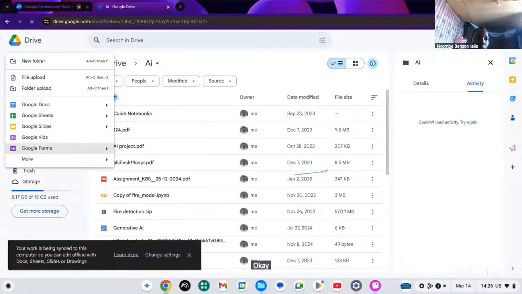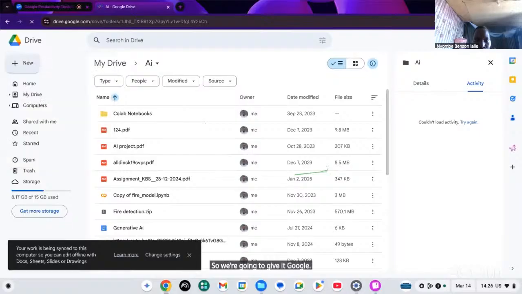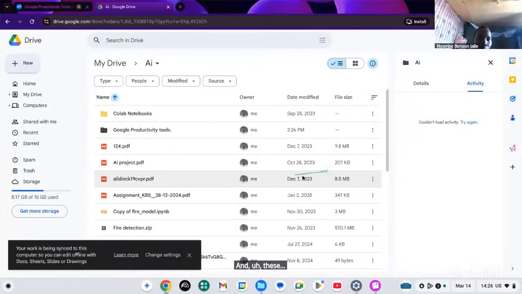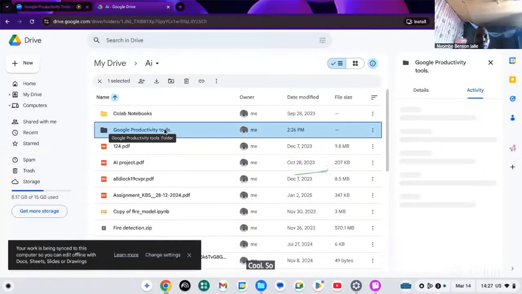Okay, so for instance, let's create a new folder. We're going to give it a name, Google productivity tools. Okay, so this is our folder. We've created the folder. Cool. So this is the folder that we've just created, and we can share it.